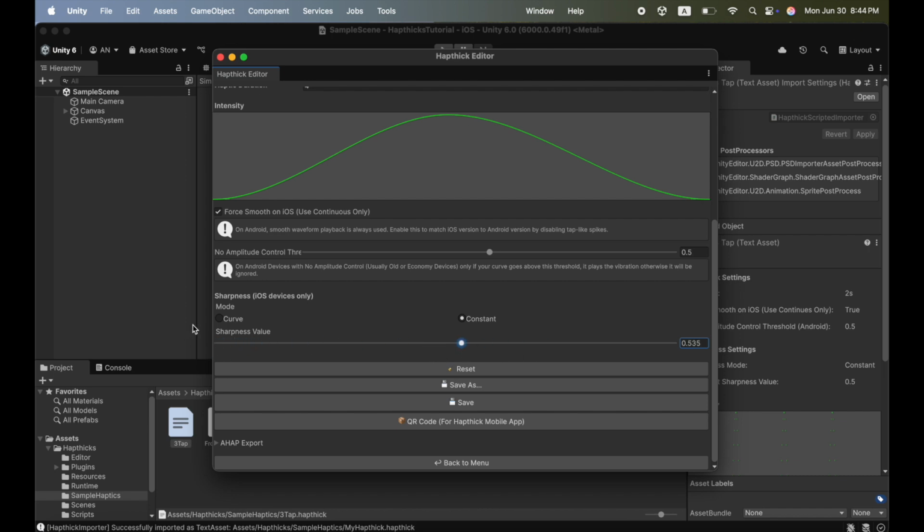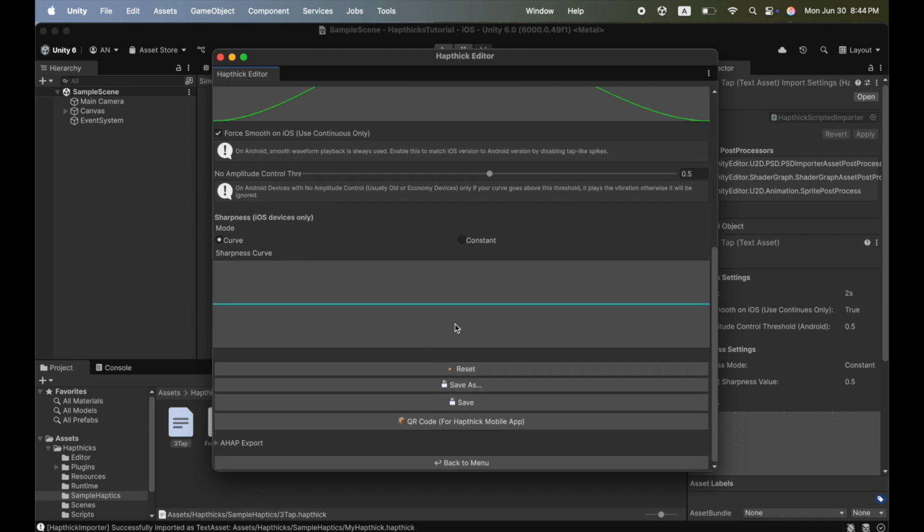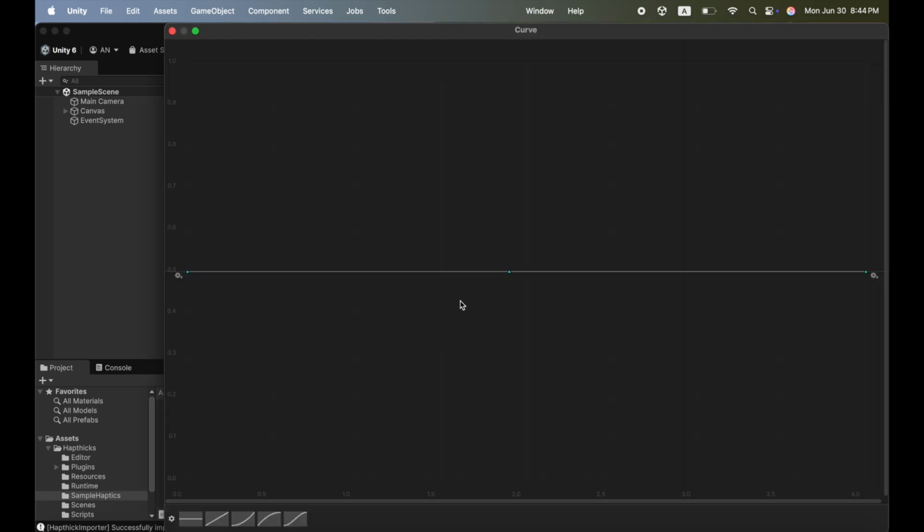And another option is curve, which is similar to intensity. You can assign different values to different points of your Haptic for sharpness. Let's open it up and take a look. We can play with the value of these points, but we cannot double-click to add any more points or press the delete key to remove any. All points in the sharpness curve must exactly match the points in the intensity curve in terms of timing and count.